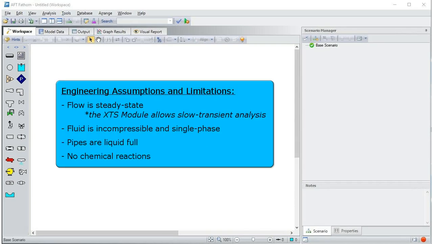Some engineering assumptions and limitations in Fathom are that the flow is steady state and the fluid is incompressible in single phase. In addition, all pipes are liquid full and there must be no chemical reactions.